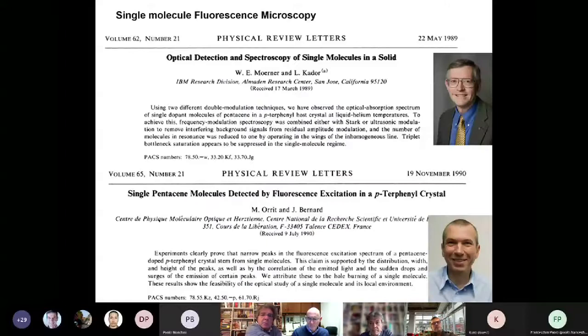So if we look at the history of single molecules, I think many people will agree that these are 2 seminal papers: the Moerner paper and the Orrit paper in the late 80s, early 90s.